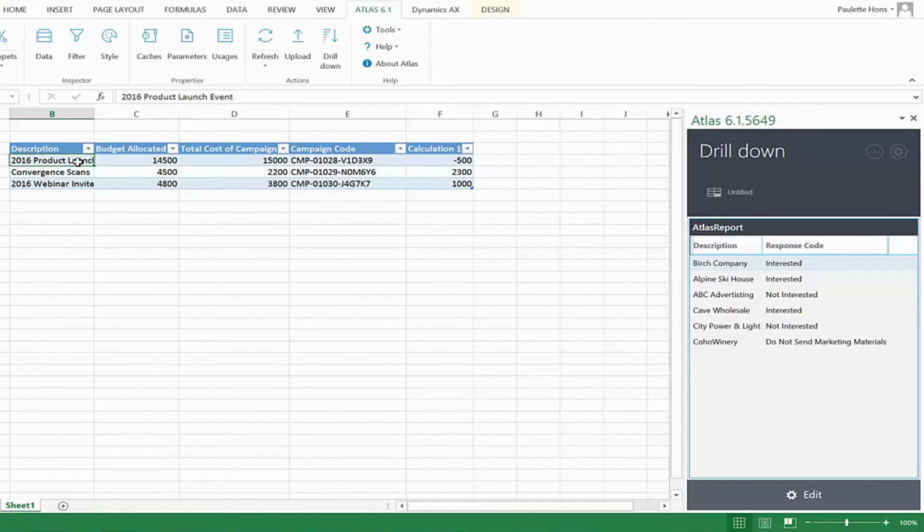So notice for product launch, it's showing us all the responses that we received and who the company was when we received the response. Very important information. We know that these are people we need to follow up on. They're interested. Also showing somebody that says do not send marketing materials. As a marketing manager, we know that's very important. We need to code in our system not to contact them any further.